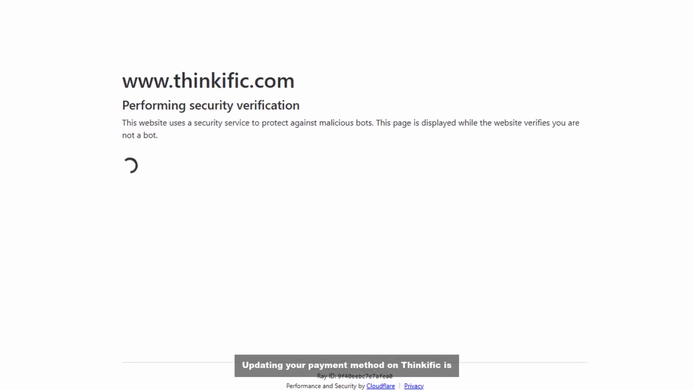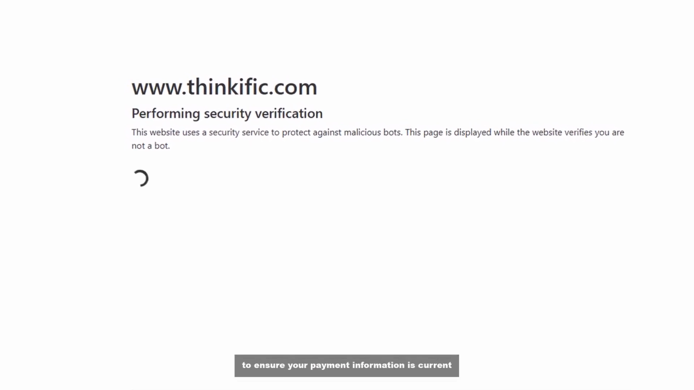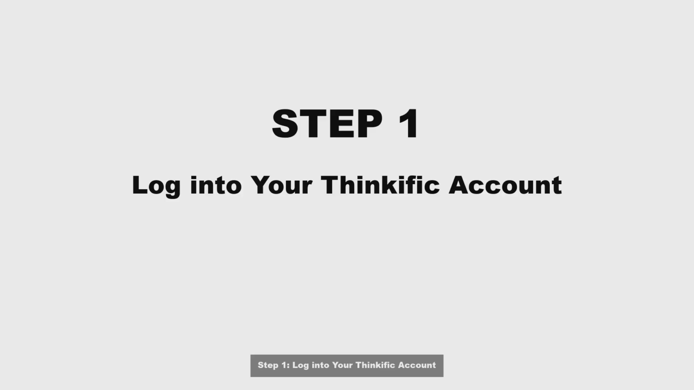Updating your payment method on Thinkific is a straightforward process. Follow these steps to ensure your payment information is current and secure. Step 1. Log into your Thinkific account.